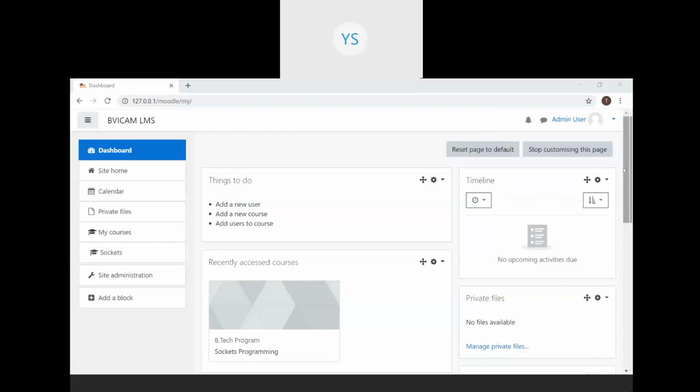So once you hit your pre-installed URL, you can log in. I have already logged in as an admin user. If you were not logged in, you would get a login link here, right? So please click on that link and log in using your credentials. Since most of you have set up an on-premise Moodle, you should be able to log in using your admin password. Please do that.